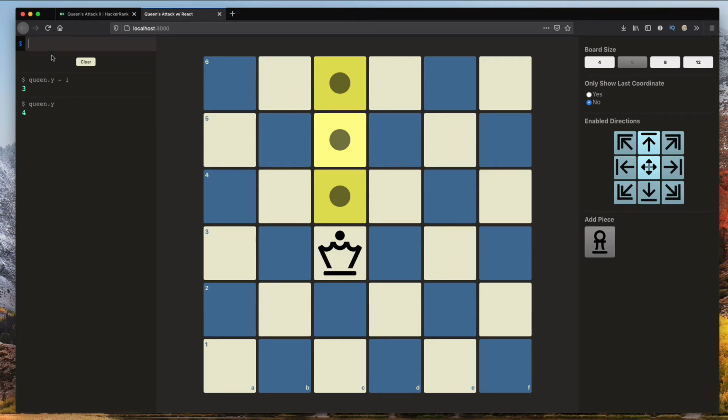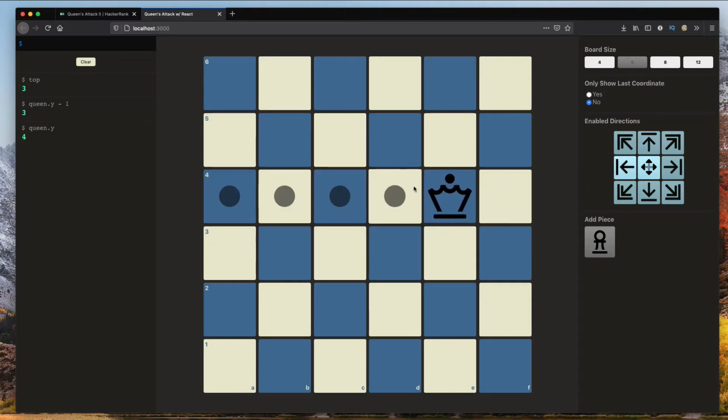We solved it. We know, if I type in this variable top, we know that we have 3 squares to the top of the queen that we can attack. Boom. That was actually really easy. I think it's going to be the same way on the left, right?